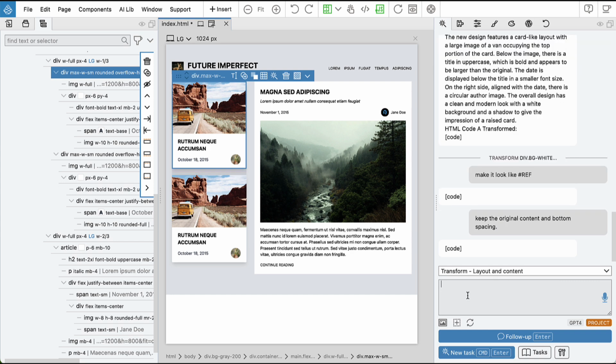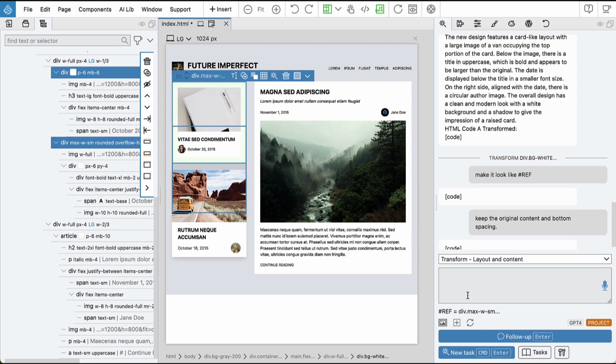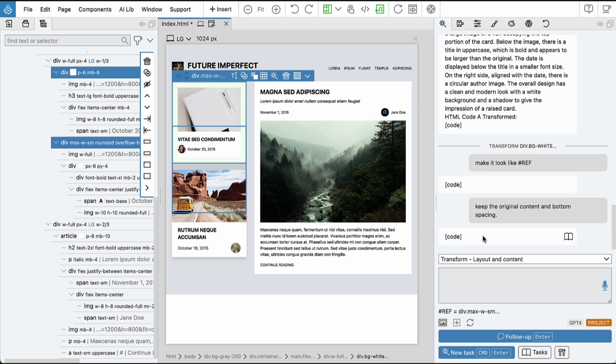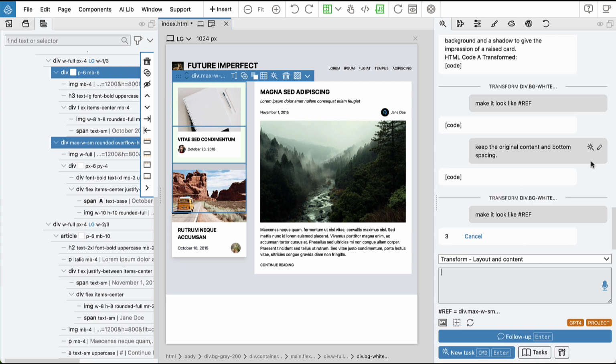Didn't work. So in such cases, undo is our friend. I undid it, and then let's switch on GPT-4 and replay this task.